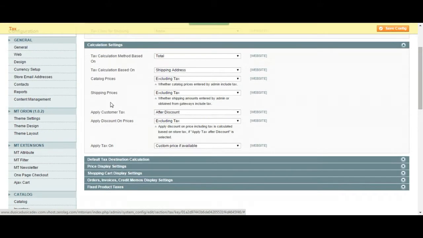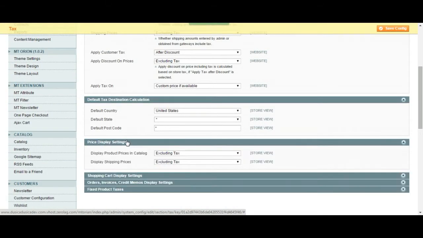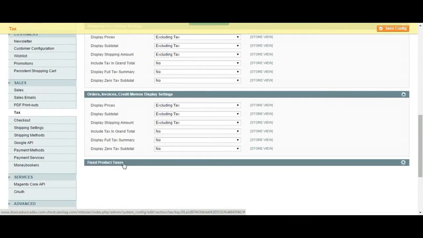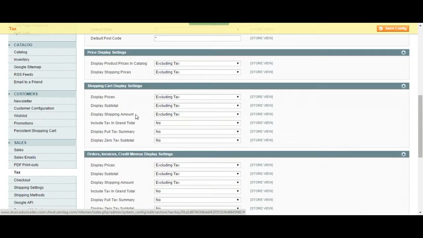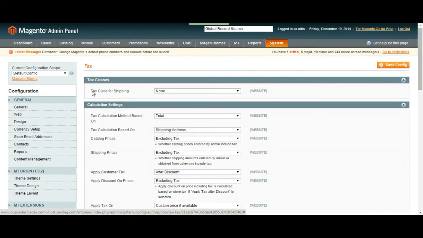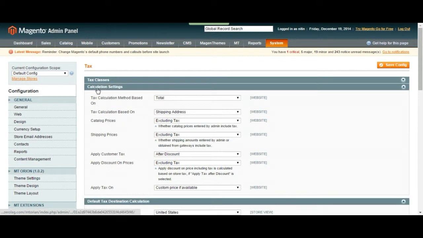By the way, most of the stuff you see here is already set for you, and you don't have to change most of the things unless you want a specific tax, or if you have a specific tax policy that you have to change. It all depends on how you're going to operate your store. So tax class for shipping, let's just leave it at none for now, because this is going to be tax for shipping. If you know what to do if you're going to tax shipping or stuff like that, you can change the options here. Let's keep up with calculation settings.